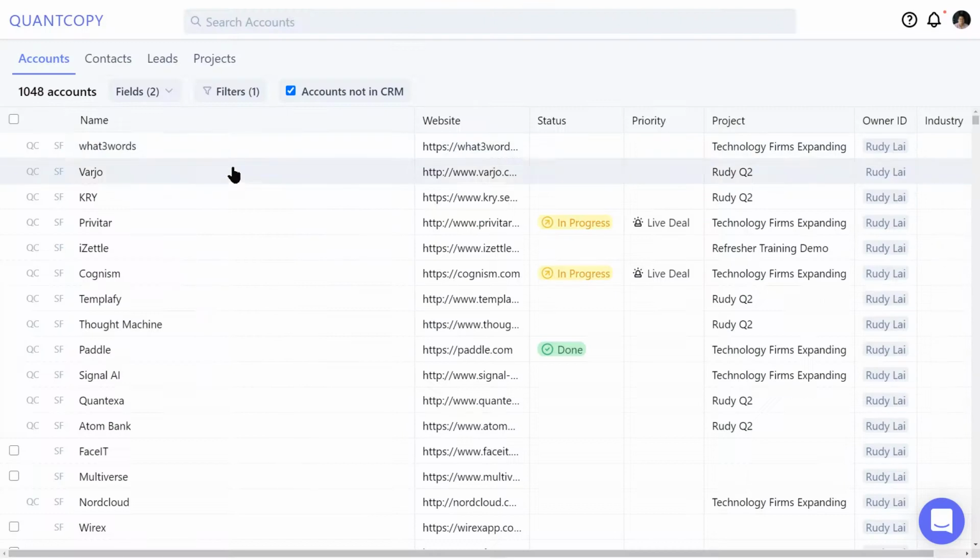After I've integrated my Salesforce, a few things happen. First of all, the Accounts tab, the Contacts tab, and the Leads tab on the main screen of the app will now be synced directly to my Salesforce. This happens in browser. It means that we're not pulling any information from your Salesforce into QuantCopy servers. It stays in your browser until you import specific pieces of information to run searches.